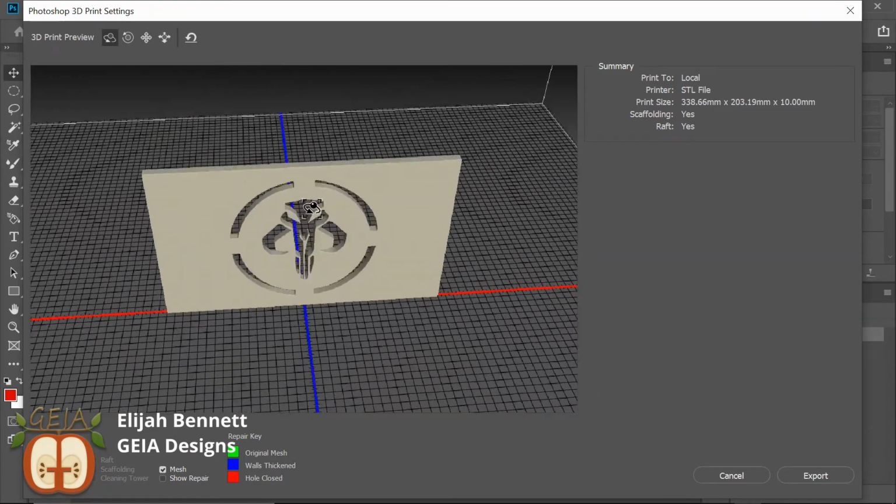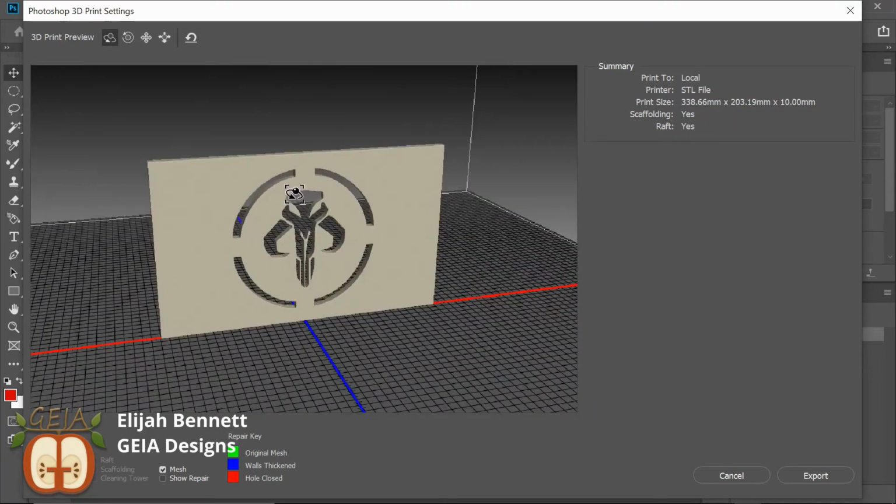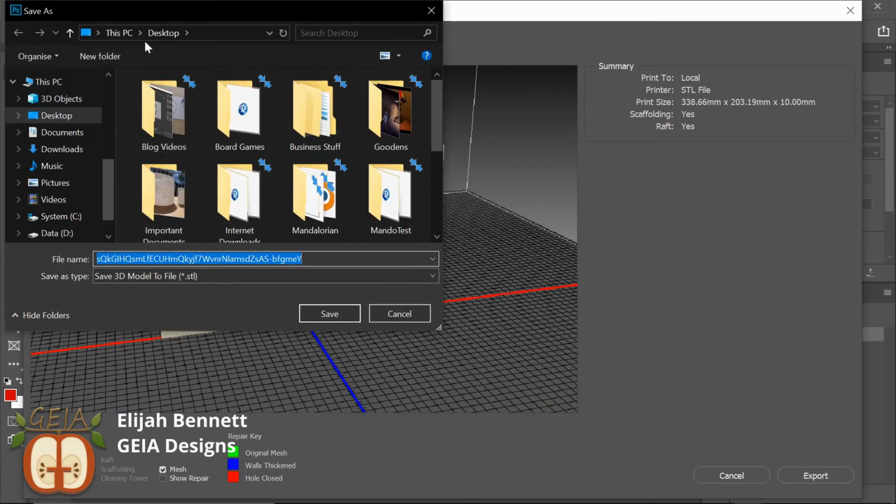If you want to edit it further and you do have experience, you can bring it into Blender. But for the sake of just printing directly from Photoshop, you can just go export. We'll just put it on the desktop for now. We'll set it to, what is it called? I don't know. Stencil test 1. And save it as an STL file.